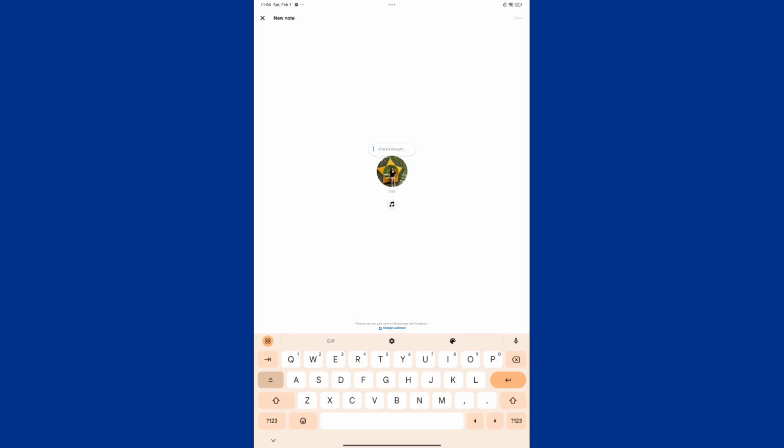So in here at the top left corner of your screen, you can go ahead and add a note by clicking on that drop a thought button. In this section, you can go ahead and enter your thoughts into this box. So you can express how you are currently feeling to share it with your friends in Messenger.